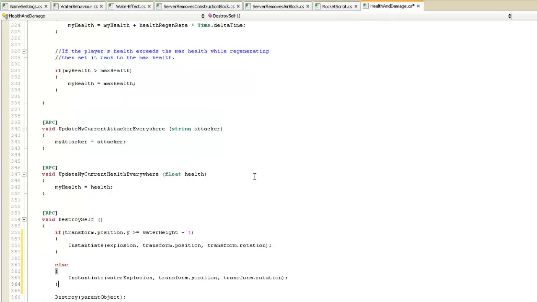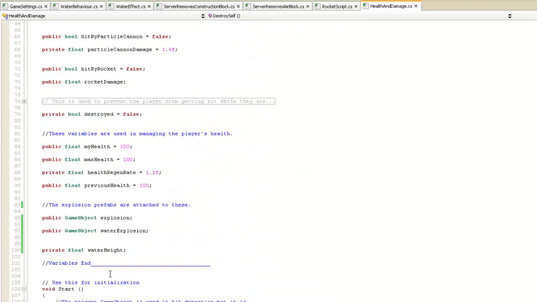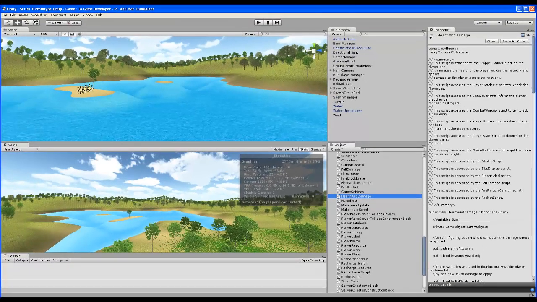Let me just jump back to the health and damage script. Let me just go over it one more time. Make sure that it is alright. And it looks alright to me. I'll save it. There shouldn't be anything else that I need to change because we're only just instantiating the explosion depending on the player's height. So let's jump over to Unity. Let's attach that game settings script.